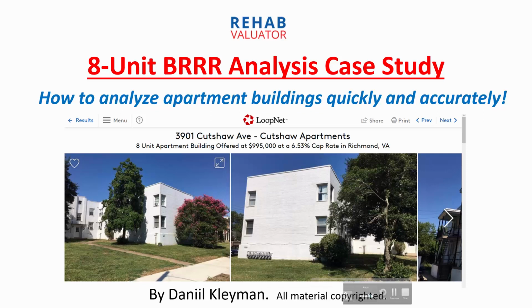Hey, Daniel Clayman here, and I've got a pretty quick case study and tutorial for you on how to analyze an apartment building quickly and accurately. In this particular case, we're going to talk about an 8-unit apartment building that I saw a couple of days ago listed on LoopNet, and as you'll see shortly, there are no good deals on LoopNet, but we're going to use this apartment building as a case study, and even more specifically, we're going to talk about how to do BRRRR analysis for an apartment building.